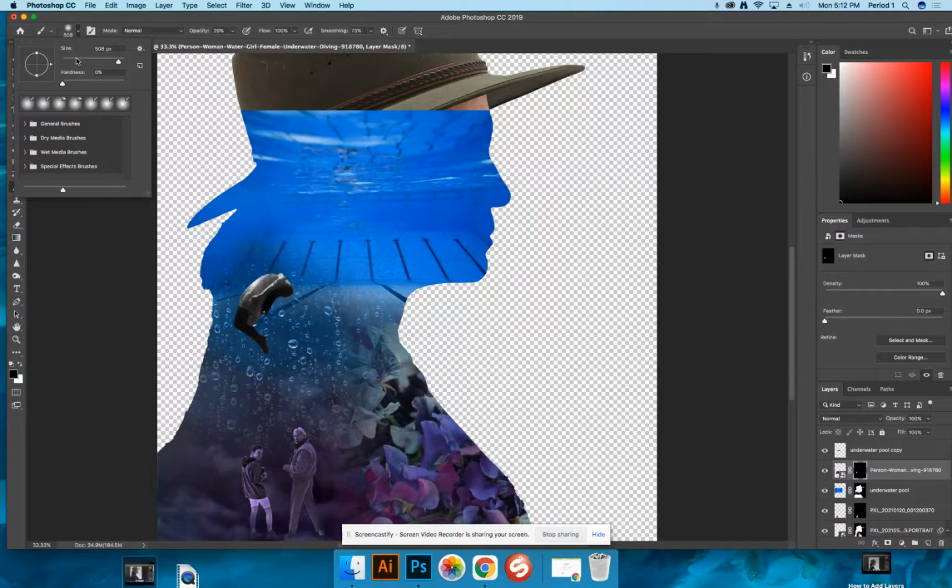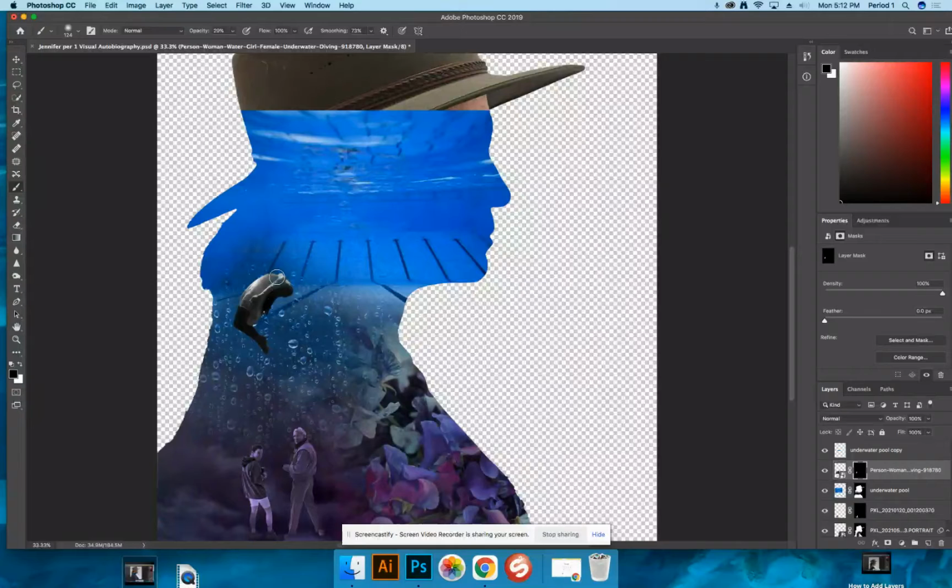It's quite a big paintbrush there. So I'm going to shrink that down to about right here. And then I'm on the mask and I want to add some of the photo back in. So I'm going to switch over here to the white paint. And then I'm going to put in some of that water in there so that she's actually floating in that original water there.